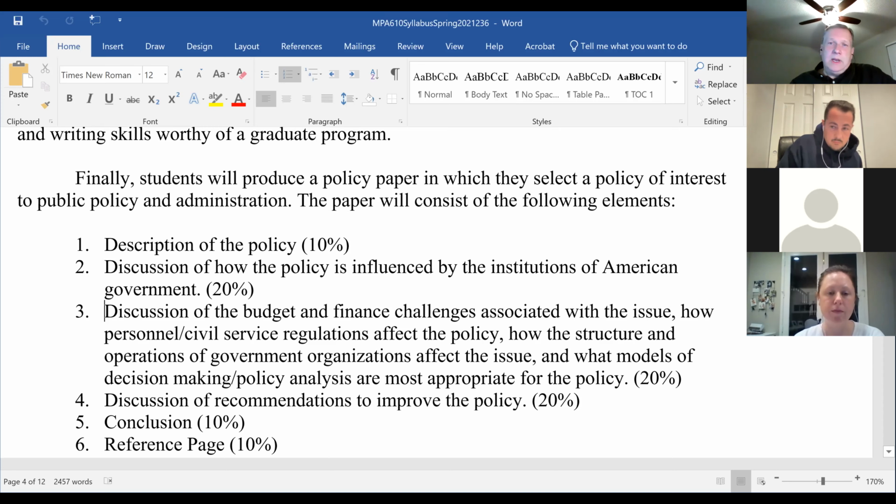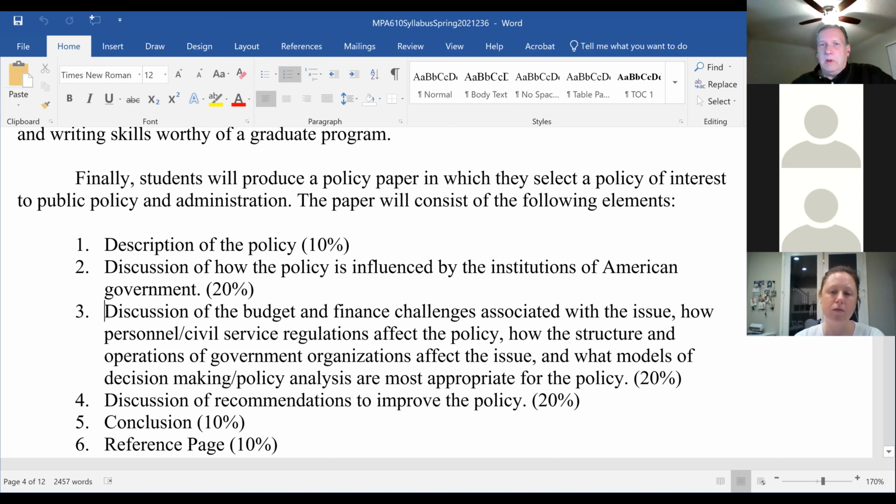Then the next section, we're going to get into some more of the functional elements of public administration. So in this next section, you're going to discuss the budget and finance challenges associated with the issue. So has this policy or this program been starved for resources? Is it short on resources? Does it need more money in order to operate? Perhaps it's gotten plenty of money in appropriations, but talk about the financial aspect of the resources required by this policy or by this program.